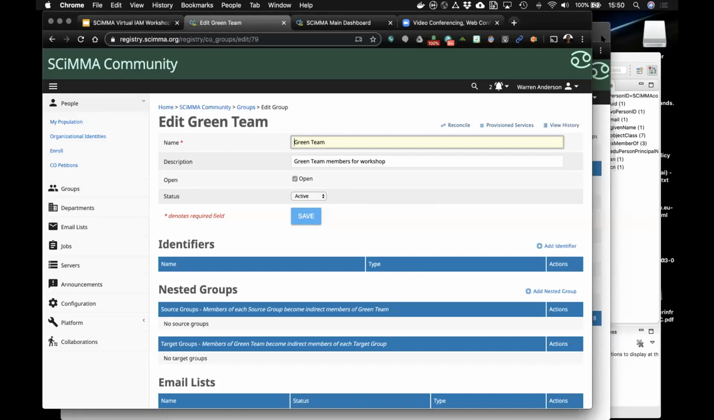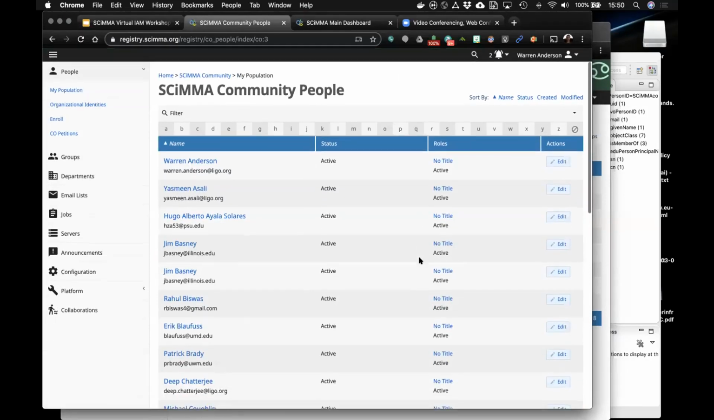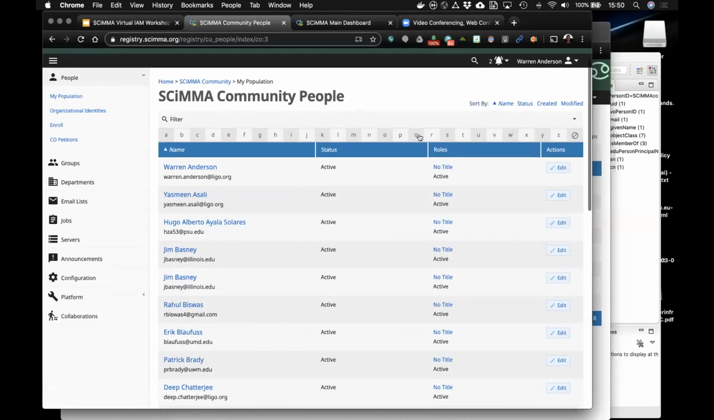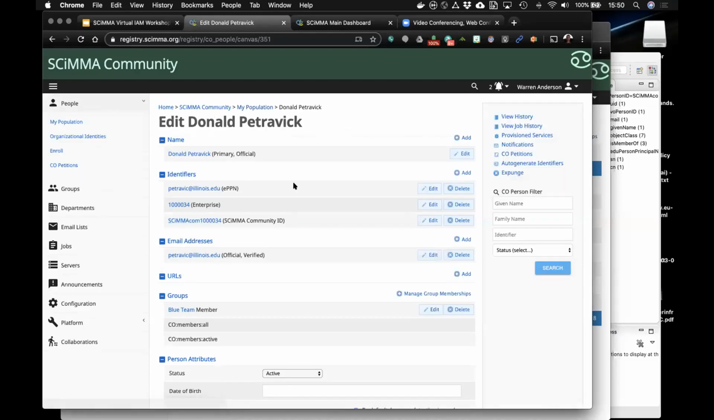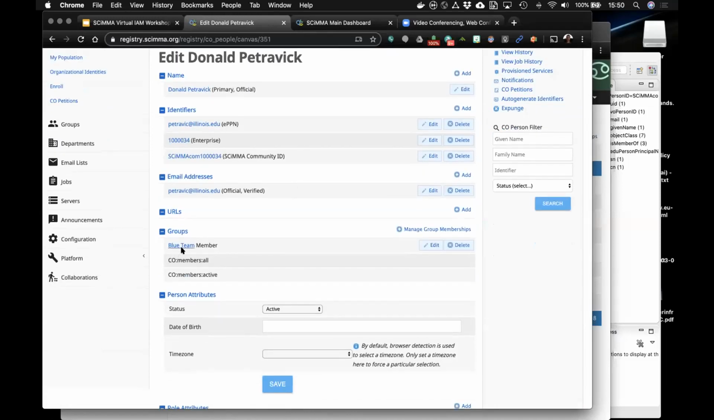Okay, Don, you say you're not in any group. Let's see if we can find you here. So we've got enough people that it's probably easier to use the alphabetizing at the top. Don, you are a blue team member.